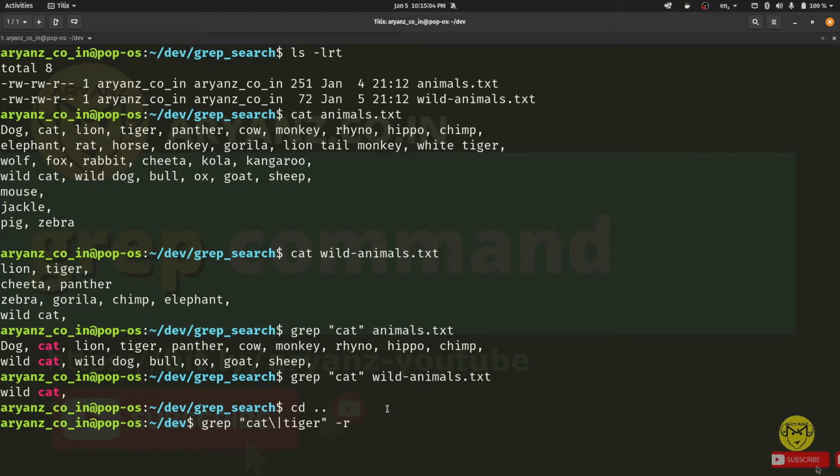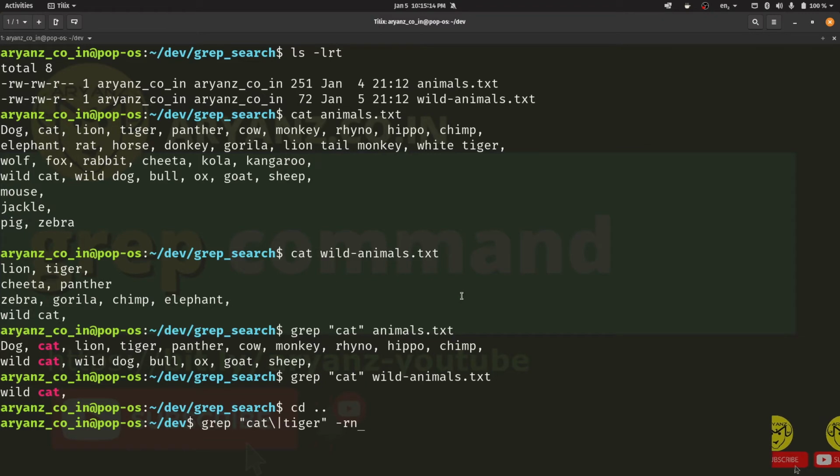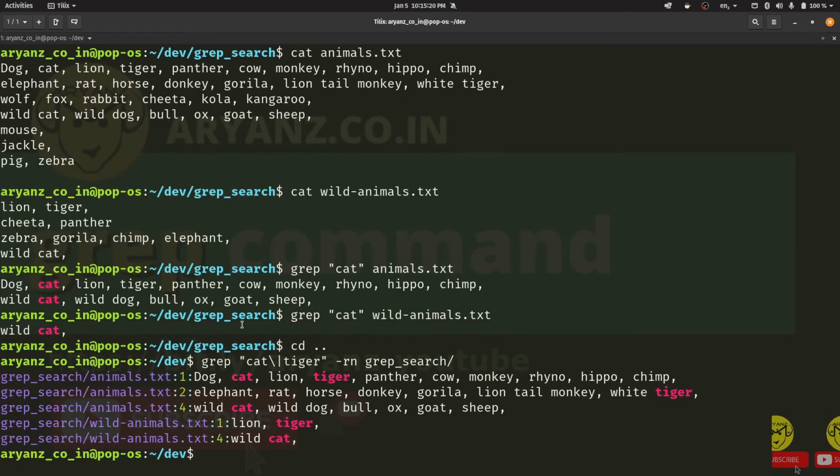Hyphen r has to be given, and we also need to print the line number, so hyphen n has to be given. That's the condition, right? We have to print the line number and also search inside a folder. Space, and we have to give the search folder name. So this is the folder name, enter. Now if you see, it has searched in this file and printed the line number and the search strings. So we have searched for two words and it has printed based on that.